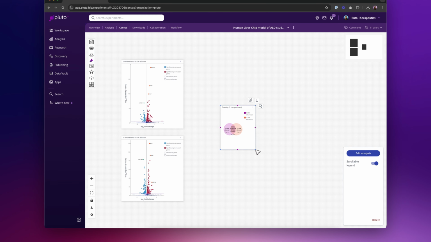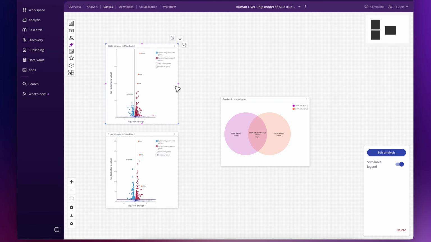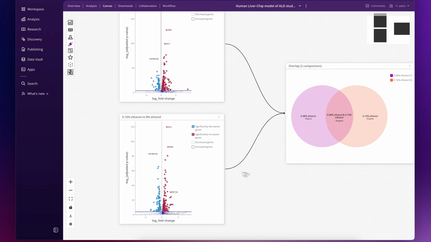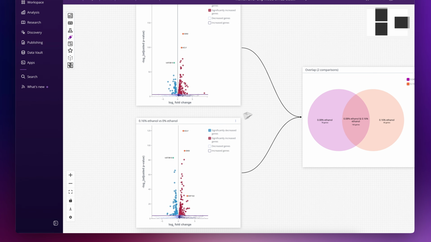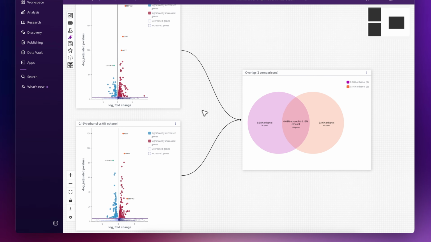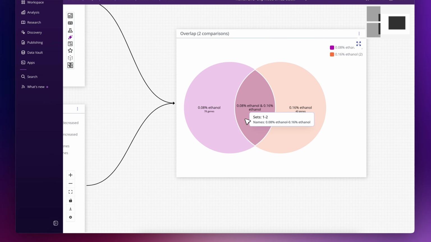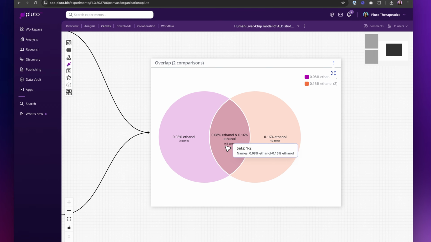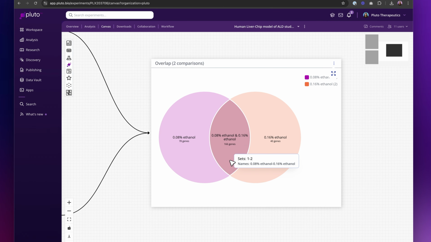Exiting back out onto the canvas here. Again, this is why I like this visual, because I can draw some lines here indicating the comparison that we just did. So now what we did was take these two different differential comparisons with higher and lower ethanol concentration and then perform an overlap based on certain p-value thresholds and fold change thresholds to identify 166 genes that were in common between those two.